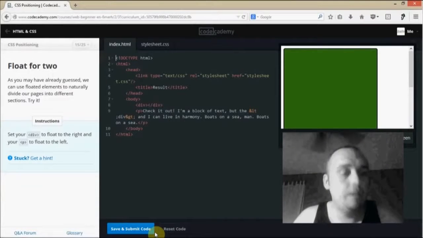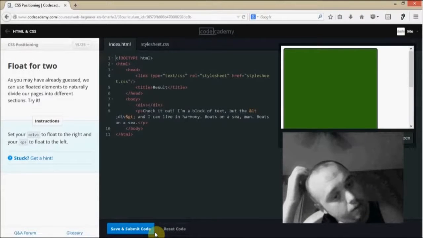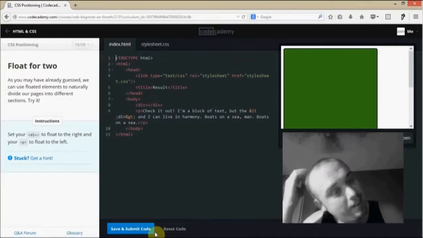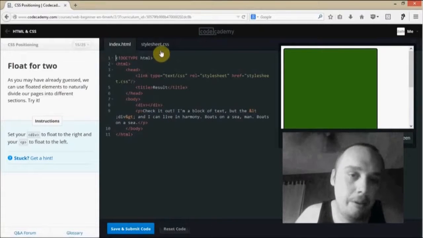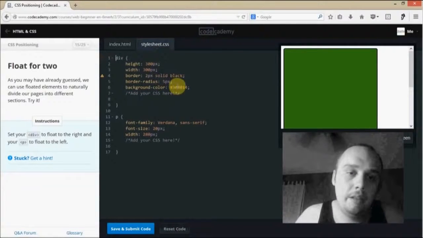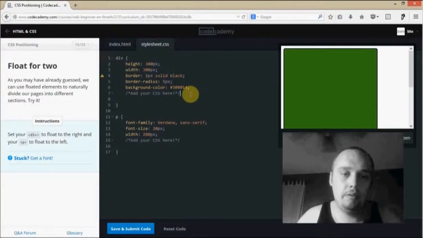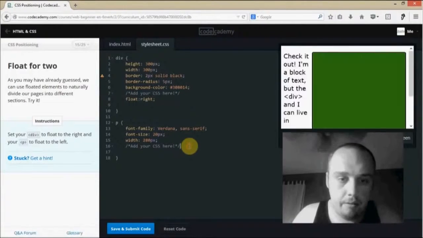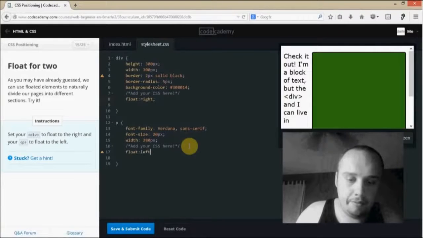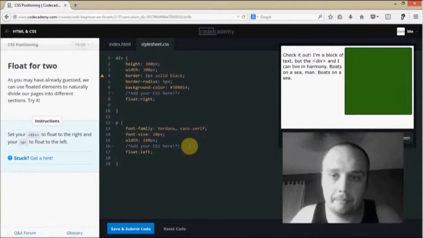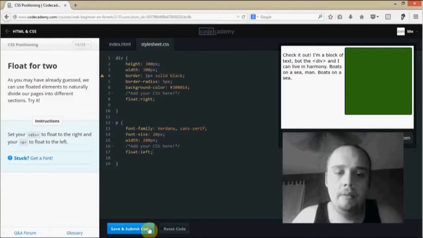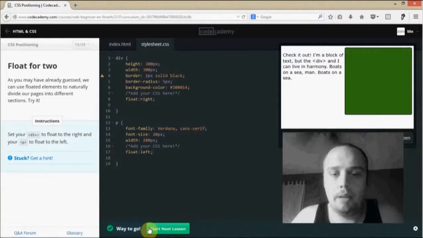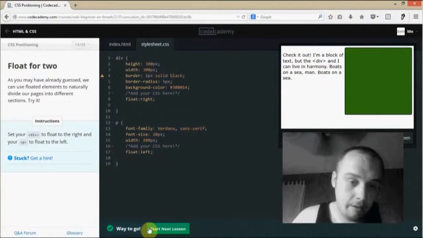All right, so set your div to float to the right and set your p to float to the left. Div float right. Float left. It's like a cool little article type thing there.